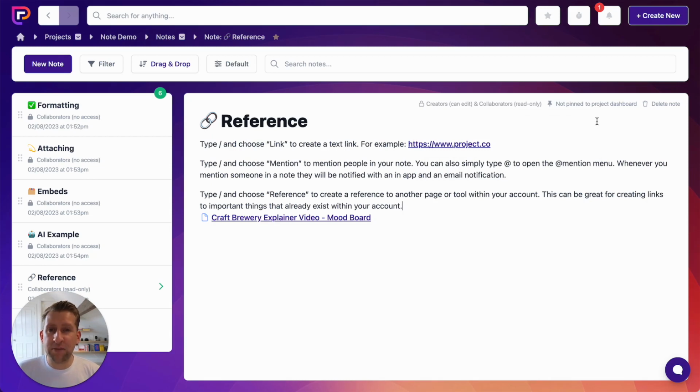This is great because it means that you can decide how locked down your notes are, and is the note available to collaborators? Is it available for them just to read only, just to see? Is that information that you just want to present to them? Or is it information that you want them to collaborate with you on as well?